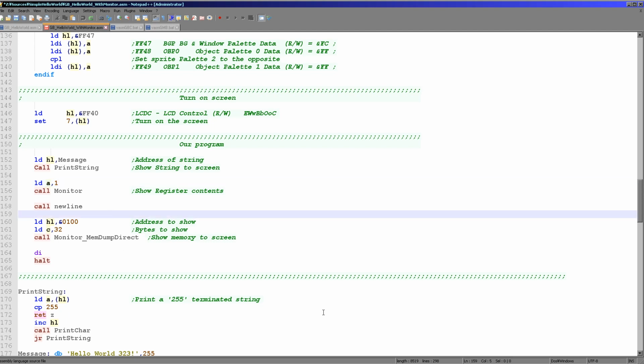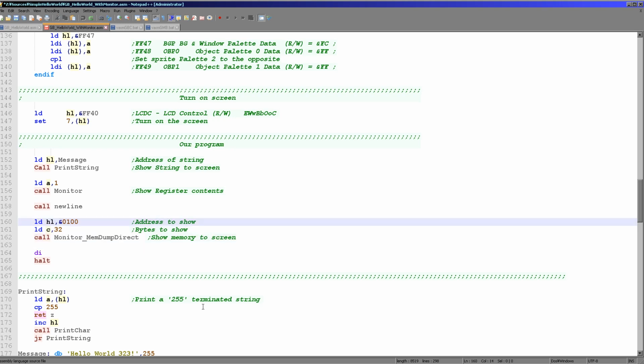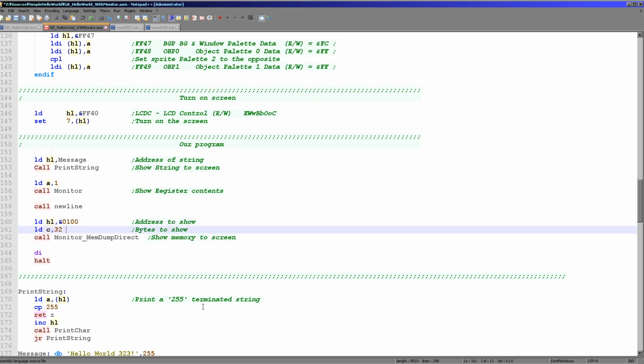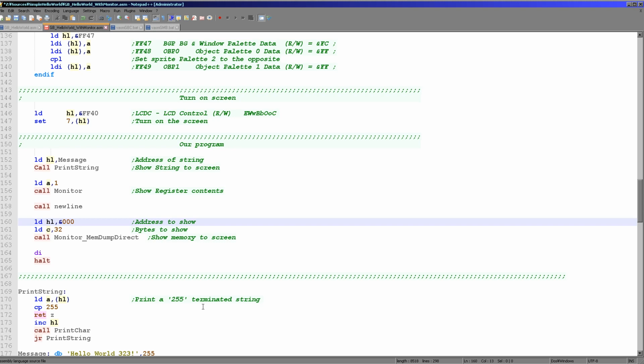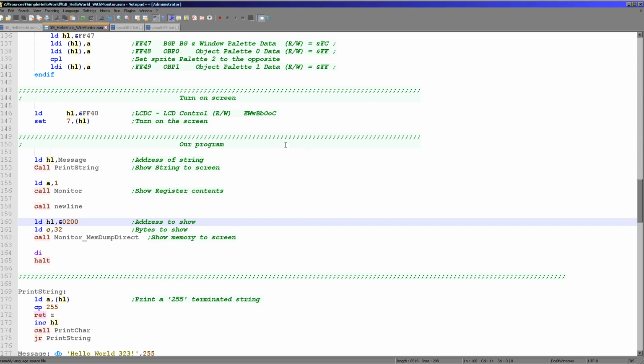And then we've got this extra function here, which is memdumpDirect. It dumps the address in HL and shows it to the screen. So if we change this to 200, maybe we could see if there is some data here at 200. That's probably our font data, possibly. Anyway, so that's how we can use the extra monitor tools to do things for debugging.